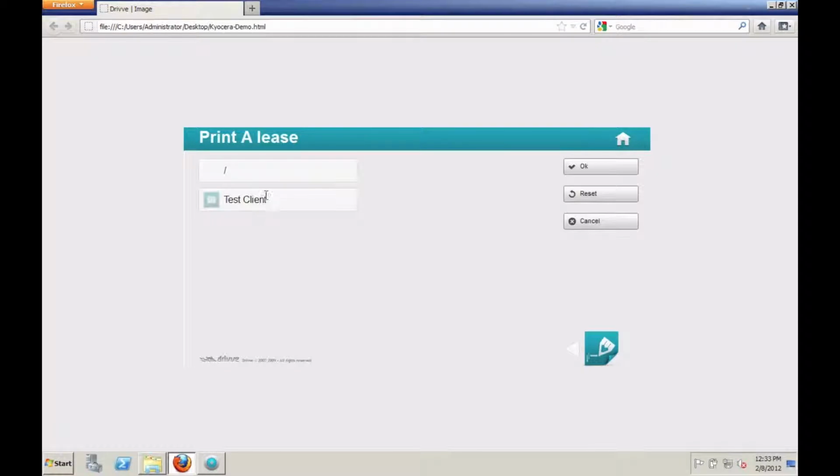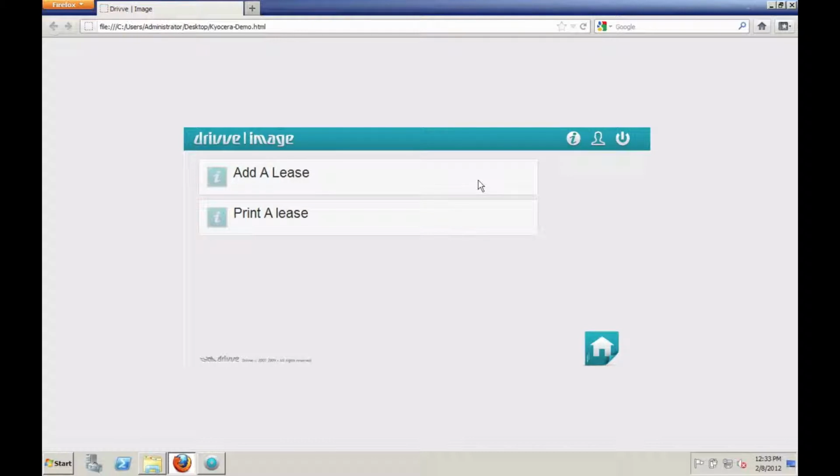So if I hit print a lease, you will see I have my test client. I can very easily go in, select the document, and then hit OK. And now I have the selection. If I hit print, it will ask me how many copies. Very simply, I'll say one and hit print. What that will now do is send the document to the copier to print. Very simple, very quick, and very productive if you need to file and retrieve documents quickly.